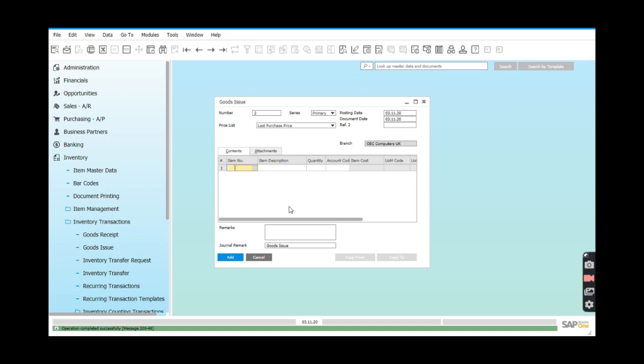If you want to go back and look for that particular item, you just click last data record and you will be sent to this item. You can now screenshot this and use it for reporting purposes. Okay, let's have another one. If I want to create another goods issue, I'll simply click add here.